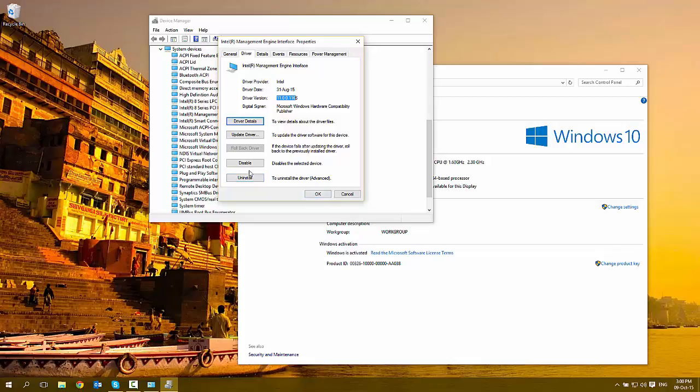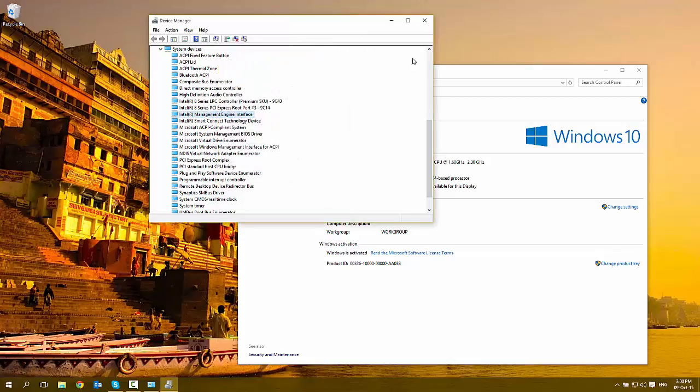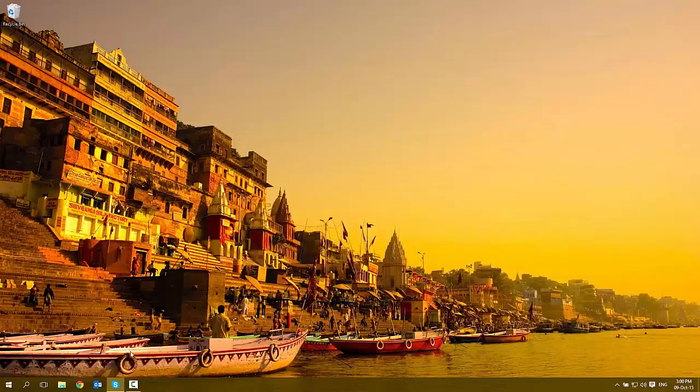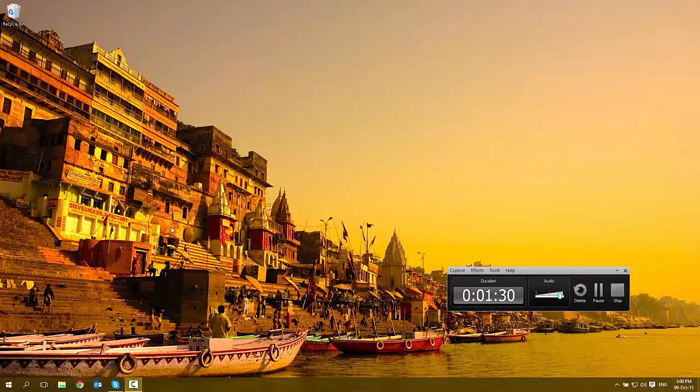Press OK, and after you're done, that's it. Restart your computer, and the next time you shut it down, it should work for you.